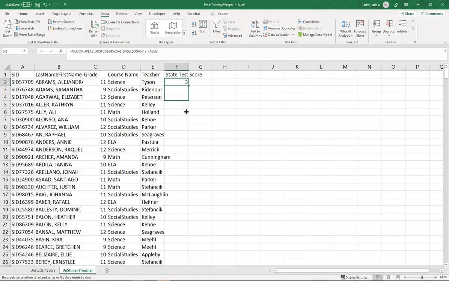Now watch what happens when I copy this formula. The lookup value changes with each row, as it should, but the table does not. So let's do a quick review, and then we'll bring the other column of data into the spreadsheet.